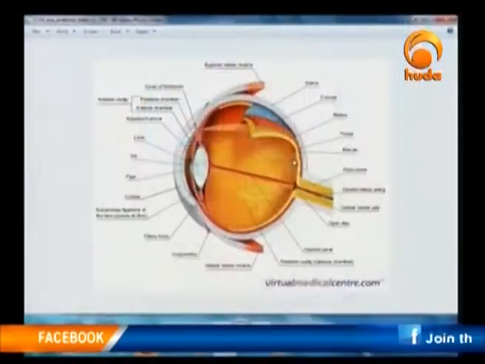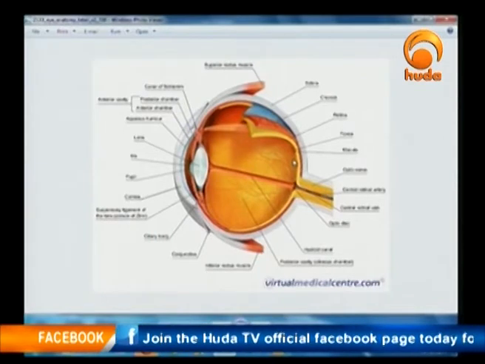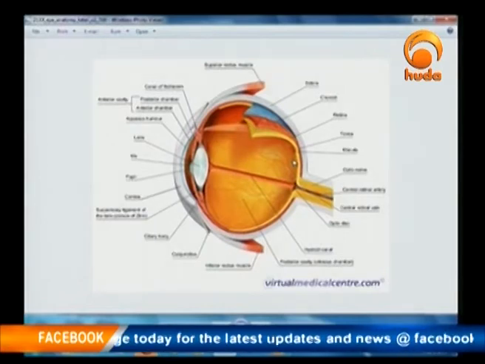As we see in this photo, in front we have the cornea, and behind is the lens, which is a normally transparent structure. It focuses light rays on the retina, so we can get a clear, sharp image. By age, there is clumping of lens protein, leading to clouding of the lens, and hence we have cataract.